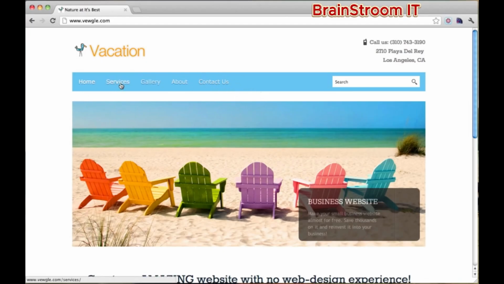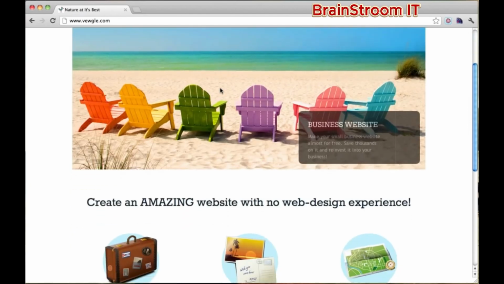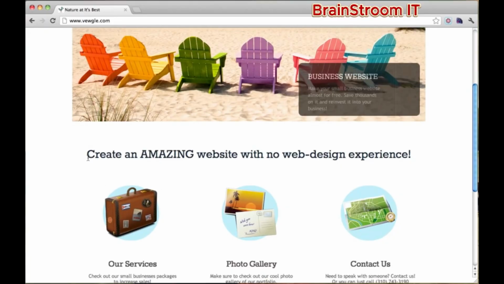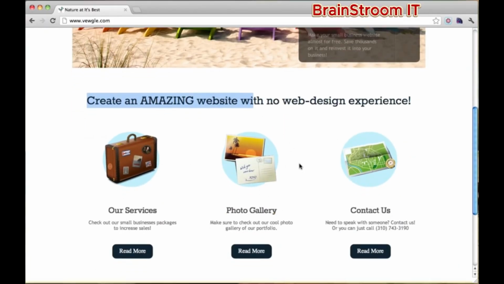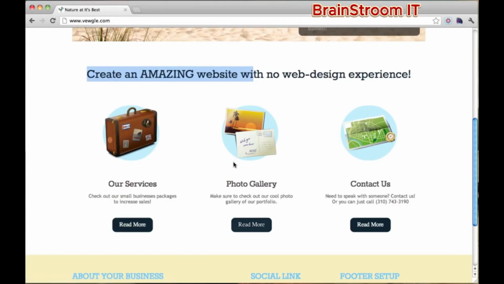We can also learn how to do a drop-down menu if you like that. We're going to have the search bar in here so we can search different pages. I'm going to show you how to not only create a logo but also how to insert it. I'm going to show you how to put in this headline and these different featured boxes. So these could be your services, a photo gallery, contact us, or an about.